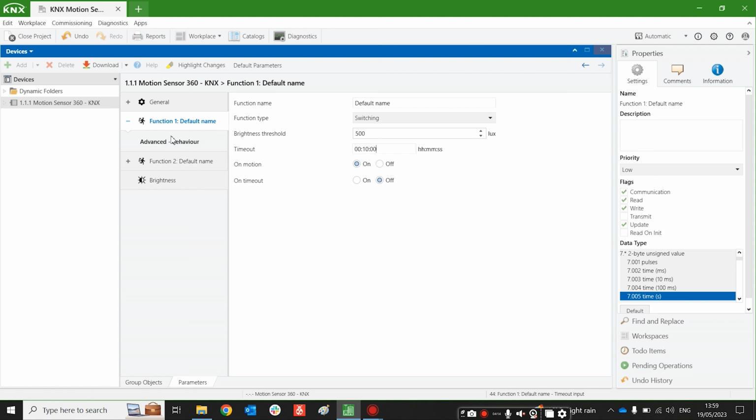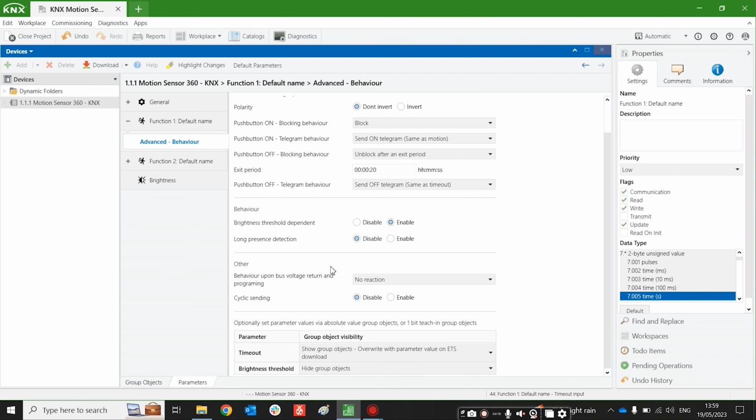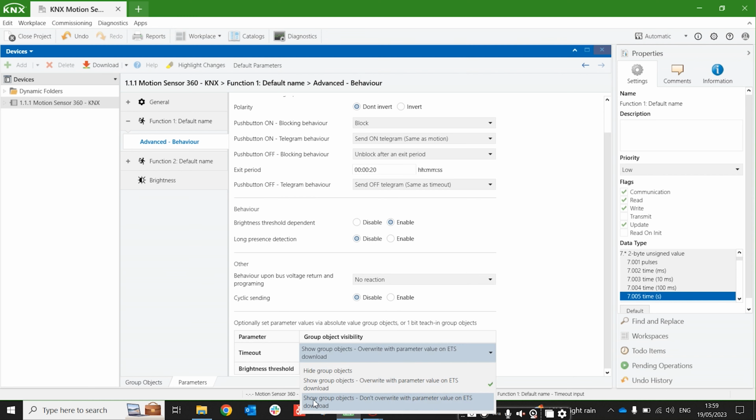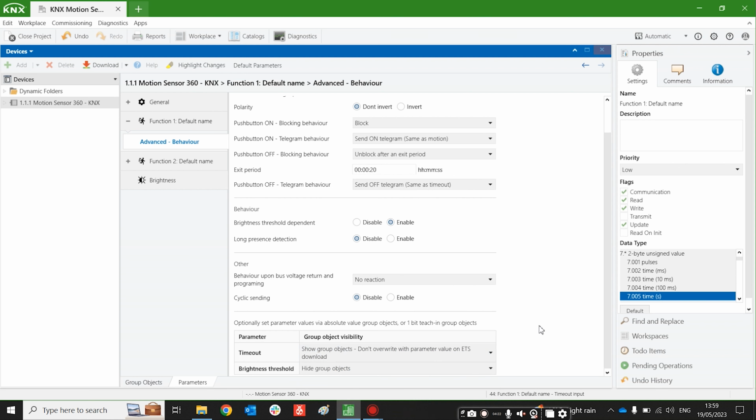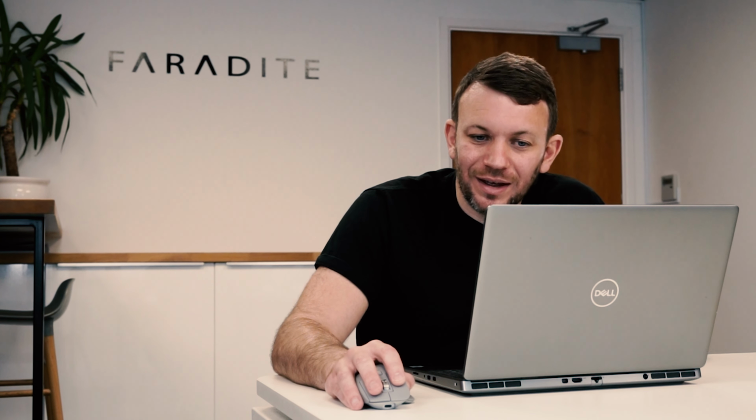If I didn't want to override it, I would change this option to show group objects, don't override with parameter value on ETS download. In this particular instance, that value won't be overwritten, and the 60 seconds that the facilities manager set previously will be maintained. So that just gives you a quick overview of how to set a timeout via a group object when using our motion sensors.